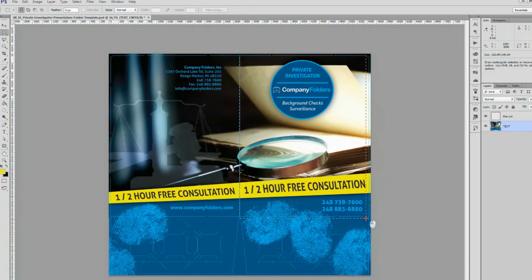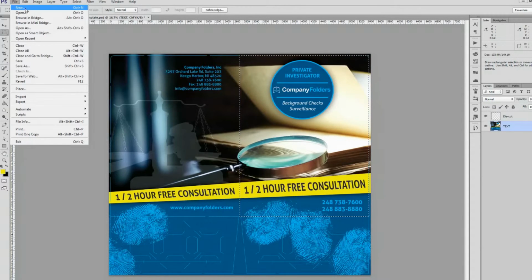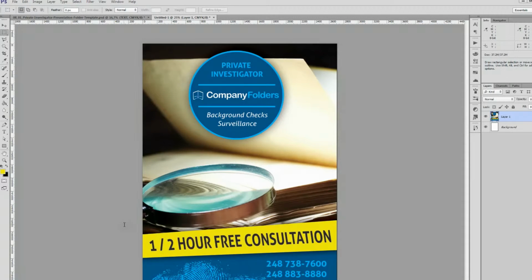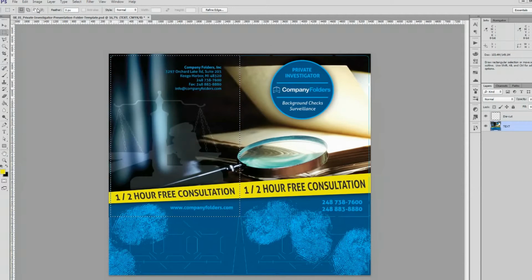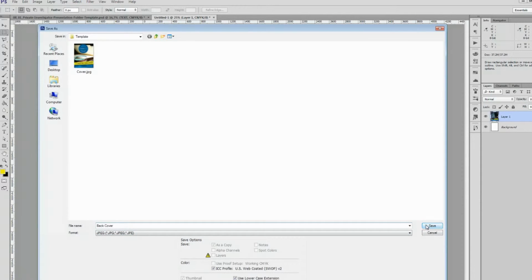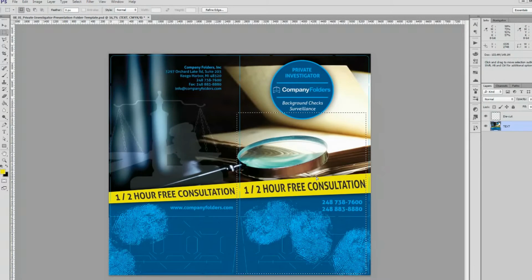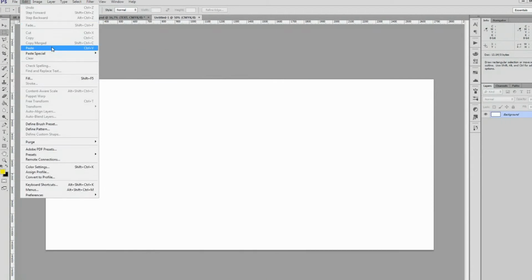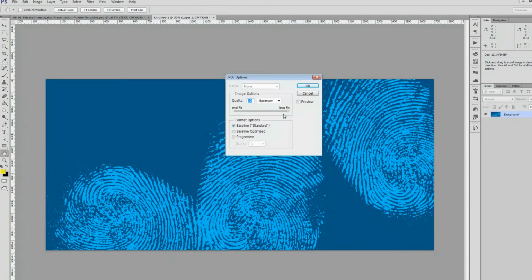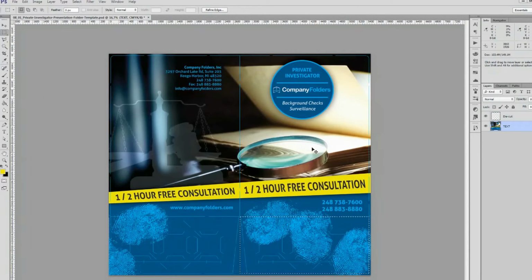Then we just repeat the same process as before, selecting with the Marquee tool, selecting the front cover, copying it to the clipboard, pasting it, and saving. And we'll do the same thing for the other elements of the folder. By the end of all this, we'll have a separate image for each element of this folder design. And we can import those images right into our folder mockup template. In our next video, I'll show you how.